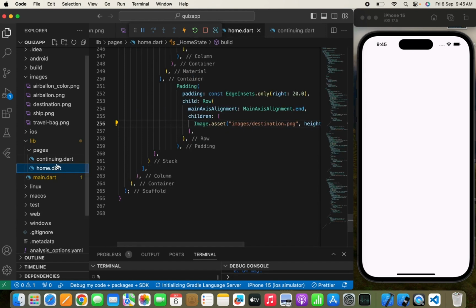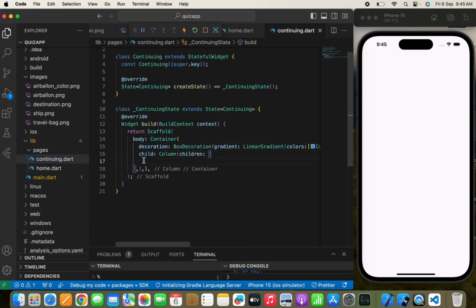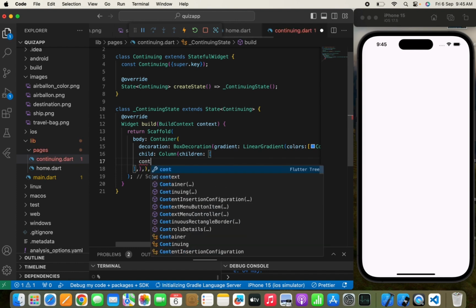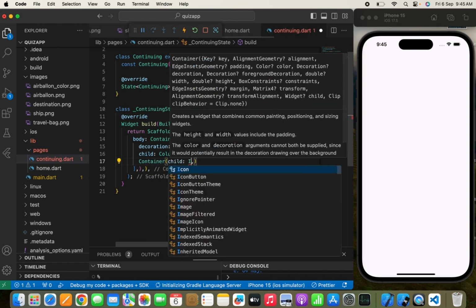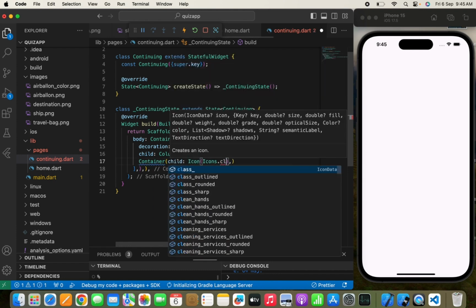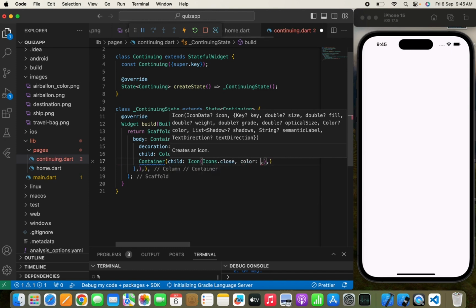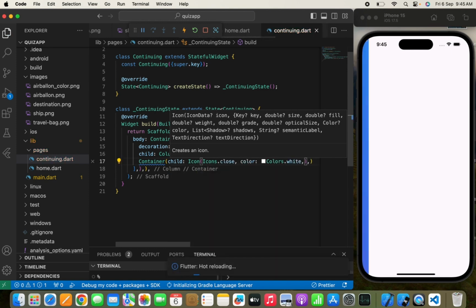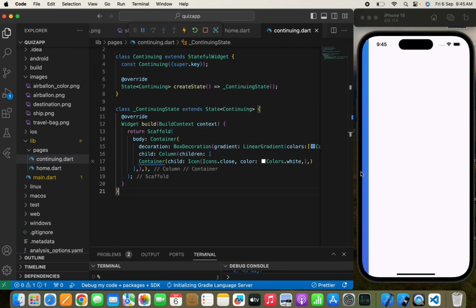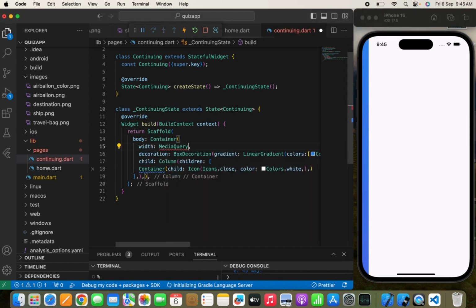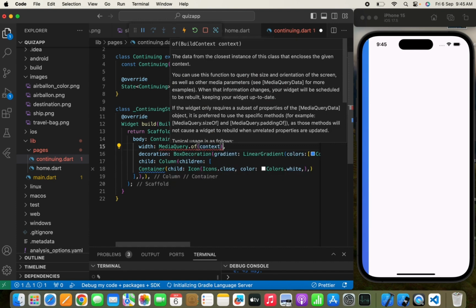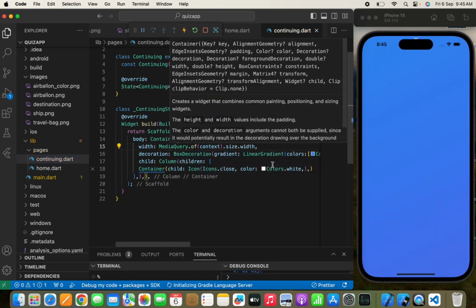Now here we need to pass a cross arrow that I have told you. So we'll use a container again. Now we'll pass a child icon which will be Icons dot close, and a color which will be Colors dot white. So here you can see that it just provides a color to this much radius because there is a cross icon over here. So we can pass a width MediaQuery dot of context dot size dot width. Yeah, so here it is.